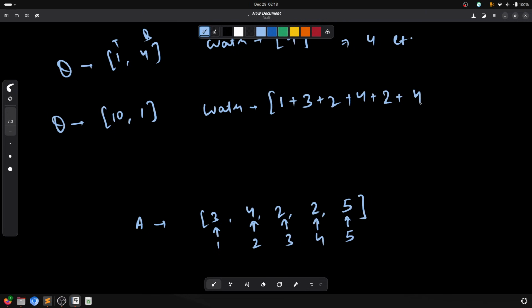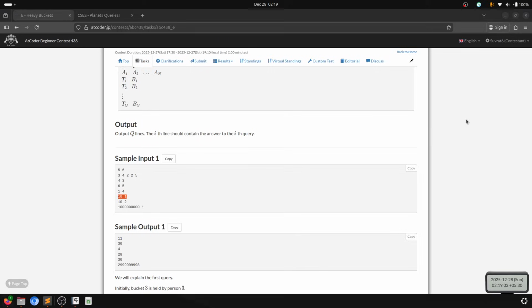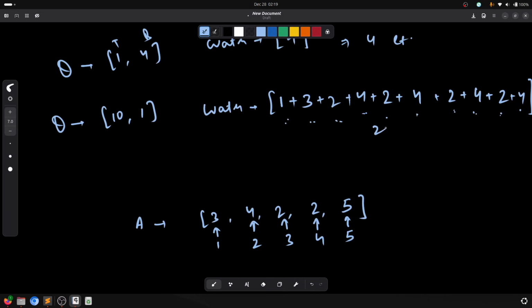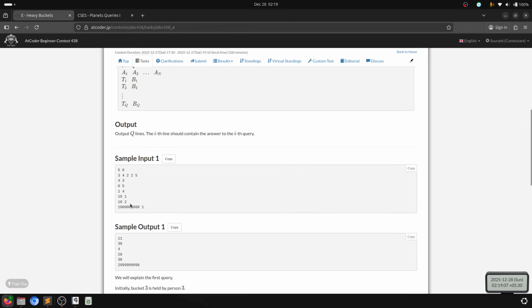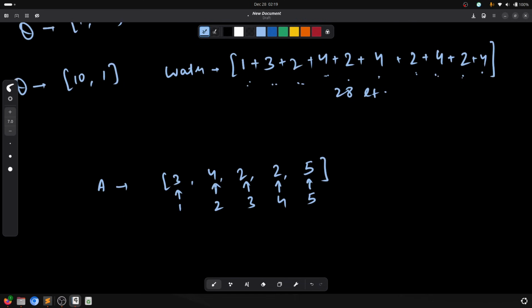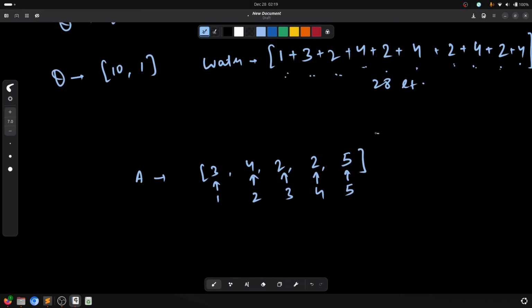Then again 2 will pass to 4, 4 will pass to 2, 2 will pass to 4, 4 will pass to 2. This is how many? 1, 2, 3, 4, 5, 6, 7, 8, 9. And then 2 will pass to 4, 10. So 4, 5, 6, 10, 12, 16, 18, 22, 24 and 28. Yep, 28 liters. And then 10, 2. So again we'll just follow the same pattern.